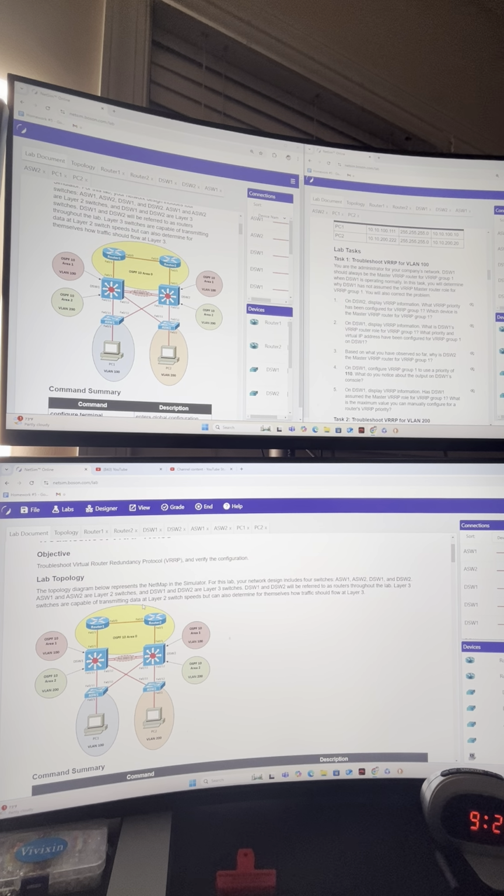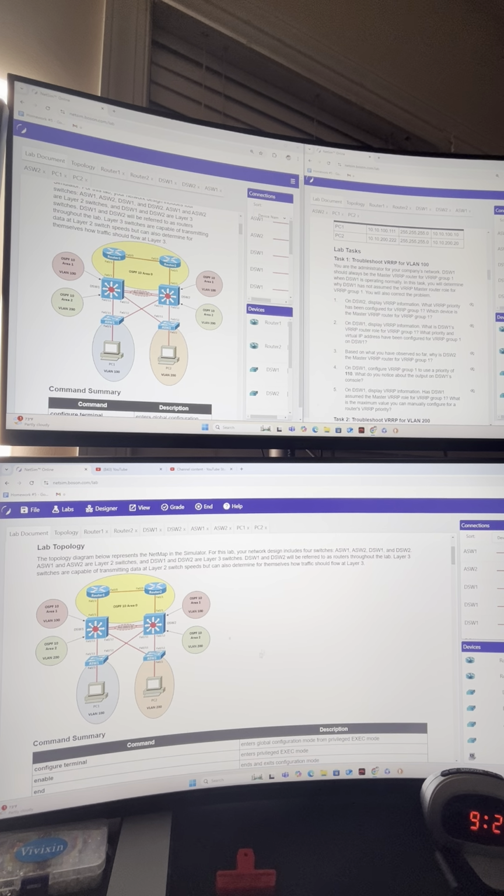It says the topology diagram below represents the net map of the simulator. For this lab, your network design includes 4 switches, A switch 1 and A switch 2, D switch 1 and D switch 2. A switch 1 and A switch 2 are layer 2 switches, and D switch 1 and D switch 2 are layer 3 switches. D switch 1 and D switch 2 will be referred to as routers throughout the lab. Layer 3 switches are capable of transmitting data at layer 2 switch speeds, but can also determine for themselves how traffic should flow at layer 3.